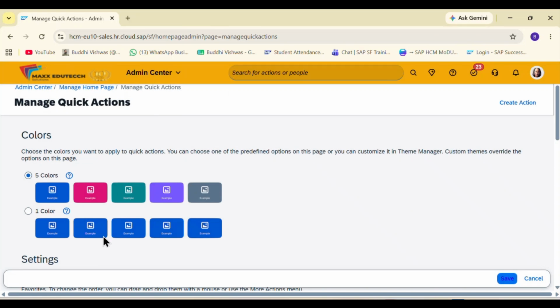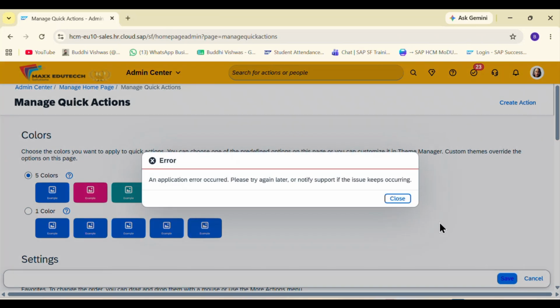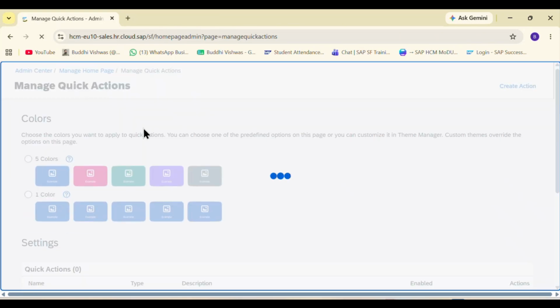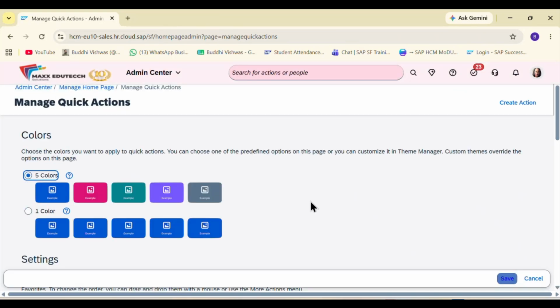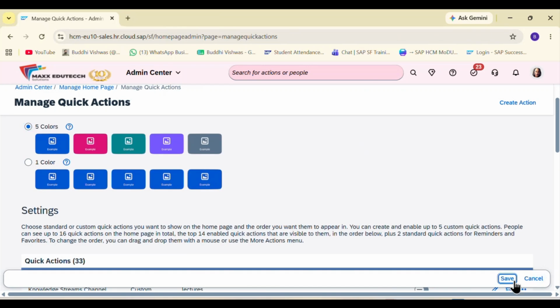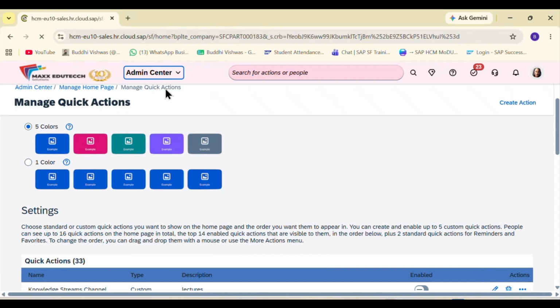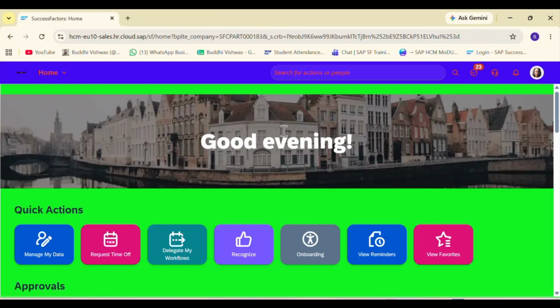Currently quick actions are showing in a single color, so I have to select this. Now I click on save. After saving the changes, open the home page, and you will see quick actions showing in different colors. All the icons are showing in different colors. This is the first thing.